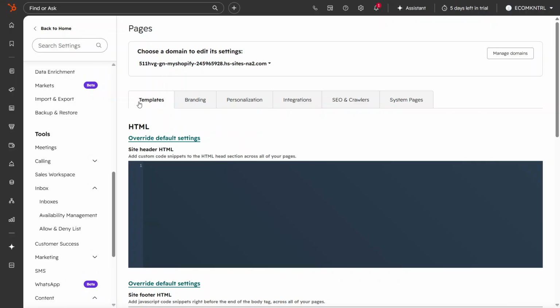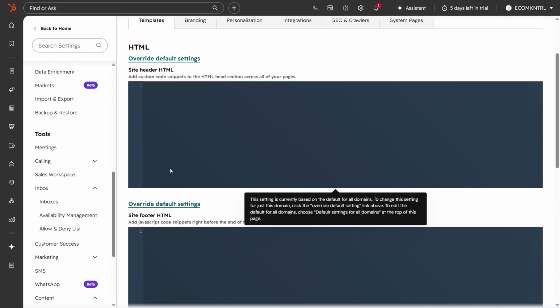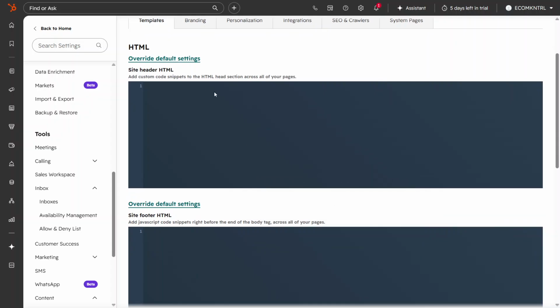Now, make sure you're on the Templates tab. In most cases, this tab will open by default when you land on the Pages settings, but if not, just click on Templates to switch to it. On this tab, you'll see sections for your site header and footer. These represent the head and footer HTML areas that will load across your pages.